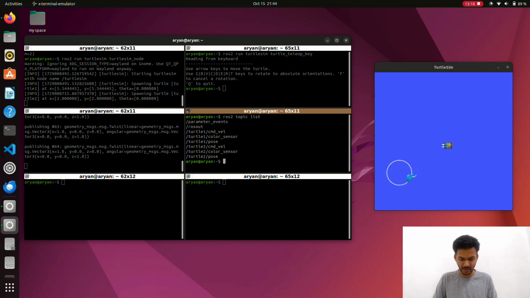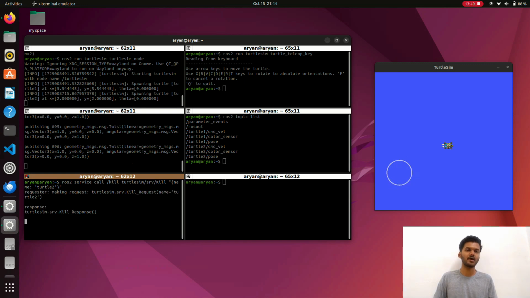So that's the topic. Now if you want to kill a particular turtle, kill in the sense remove it, then let's take a new terminal and type ros2 service call, I think it's kill, yeah, turtlesim kill. Okay, name, it's turtle2 for the new one that is moving on the panel right now. Yep, we have removed turtle2 successfully.